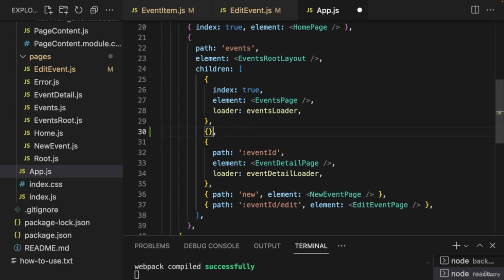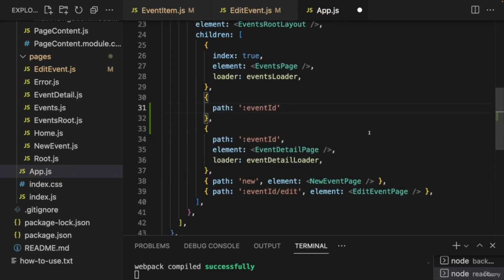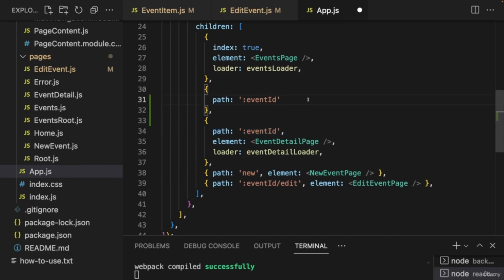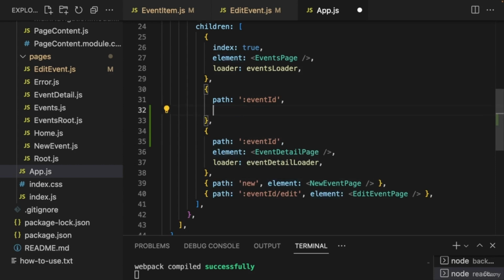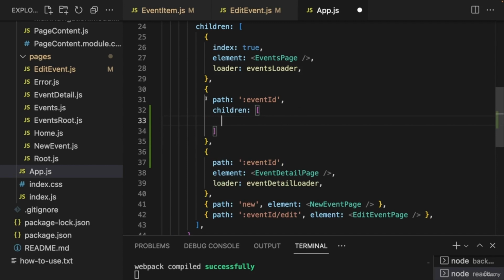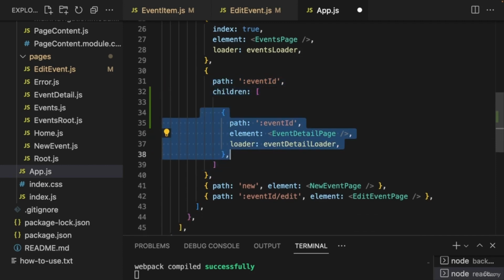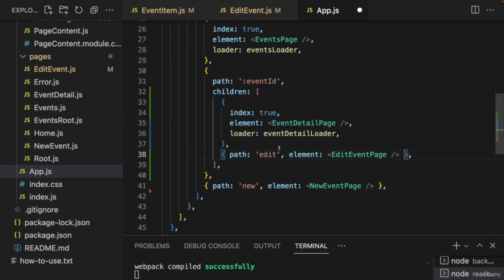Instead, we can add a new route definition here, where we set the path to :eventId. So the same path as we have it here. However, this will be a route that does not render an element. I will not add element here. Instead, I just add children. And the children of this route will be this route, where I now set the path to an empty string, or better, I simply set index to true. And this route here, where I remove this dynamic path segment at the beginning.